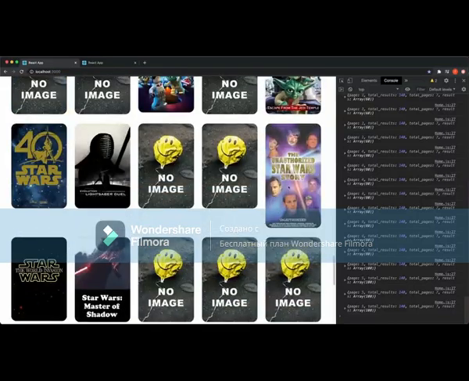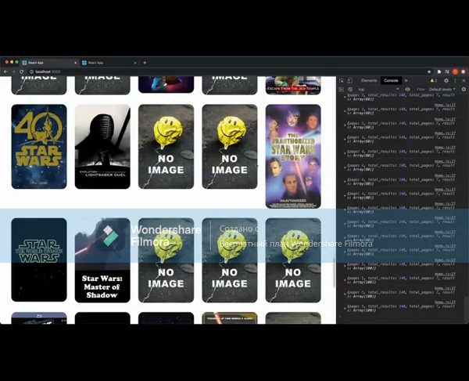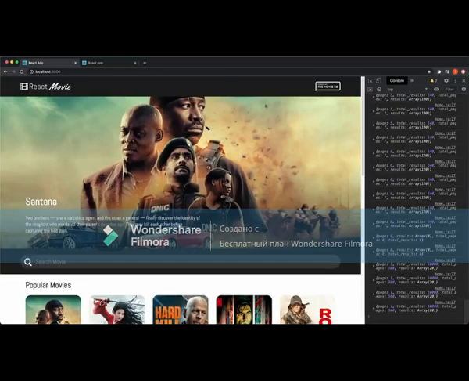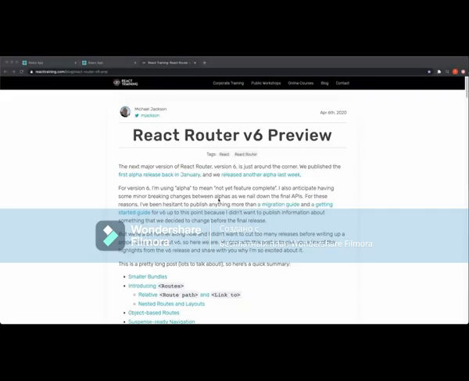You can see also that some of those images have some strange proportions. So if you want, you can tweak the CSS to take that into account also. In the next video, we're going to start creating our routes for the application. We're going to start creating the routing for our application.